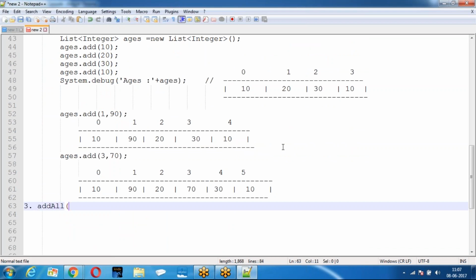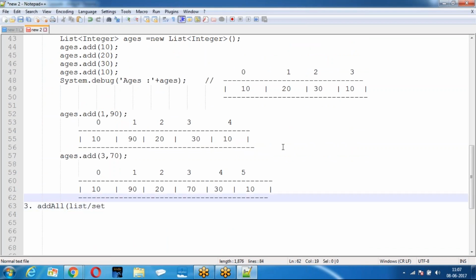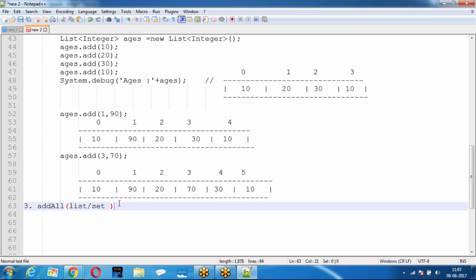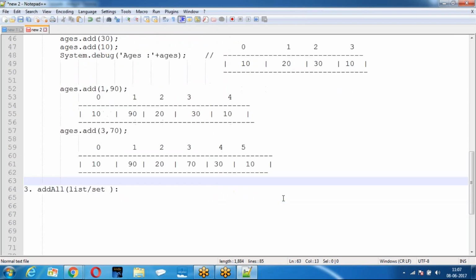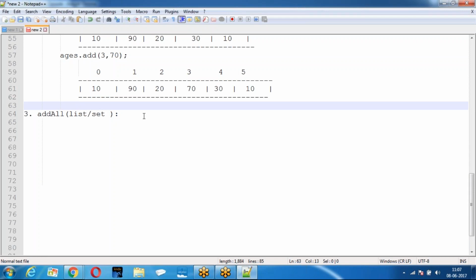Addall. What is the purpose of this addAll? If you want to add a group of elements, a list I want to add to a list, a set I want to add to a list. If you want to add a list of elements or a set of elements, the elements which are in another list, to this list, or you want to add a set to this list, then we go for what? addAll. What is the purpose of this? This is to add a list or set of elements to a list.